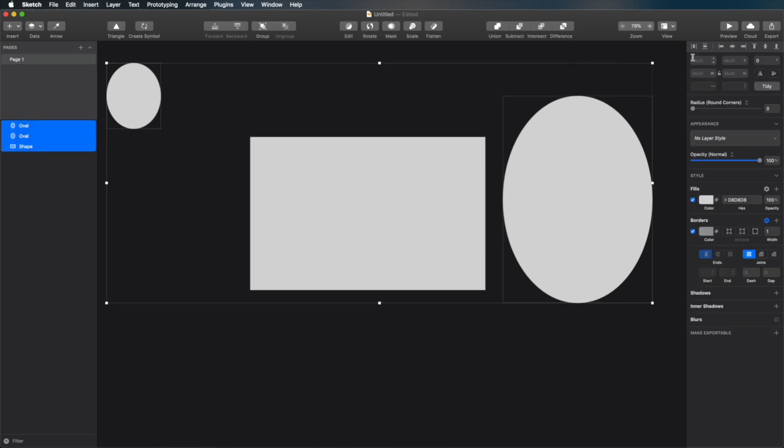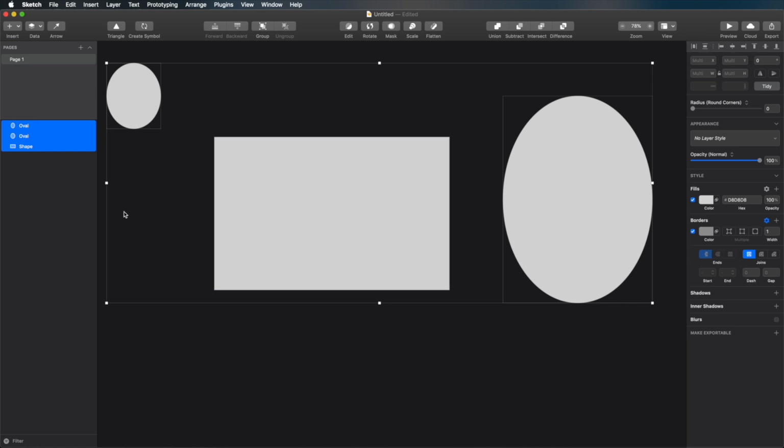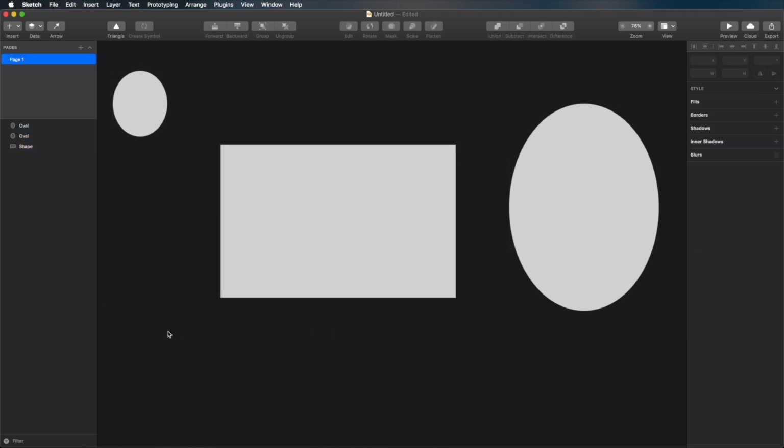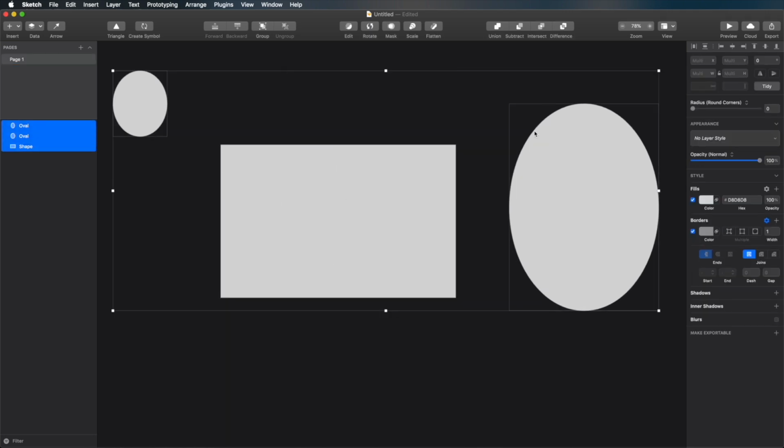So select them again, and let's distribute these horizontally. This will basically create the same distance between each layer. Very useful for when you have repeating elements, like in a menu, right? You need to have the same distance between each menu item. Well, this is one of the ways you can do that very easily.